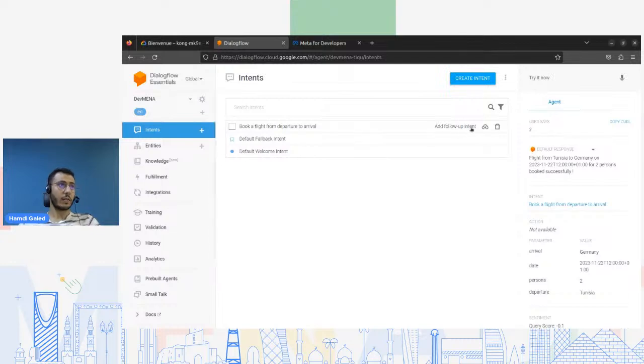So we will add the follow-up intent. The follow-up intent will keep us in the same context of booking flight. Okay, but it's like a sub dialogue, a sub dialogue into the same context. Okay, let's click on set the follow-up intent. You can create a custom one, but there are already some follow-up intents configured, like yes or no. Let's say, for example, yes.